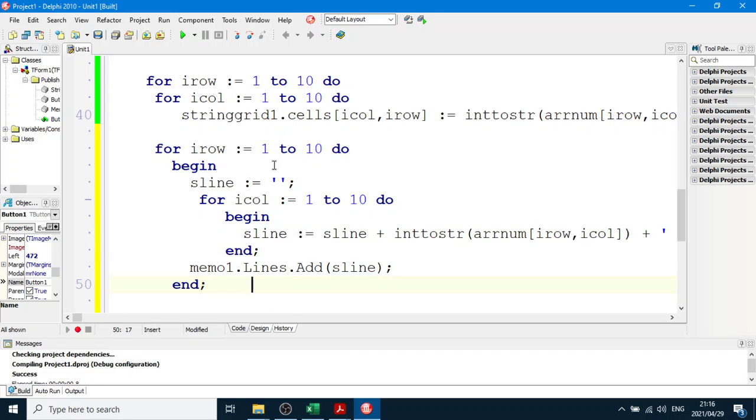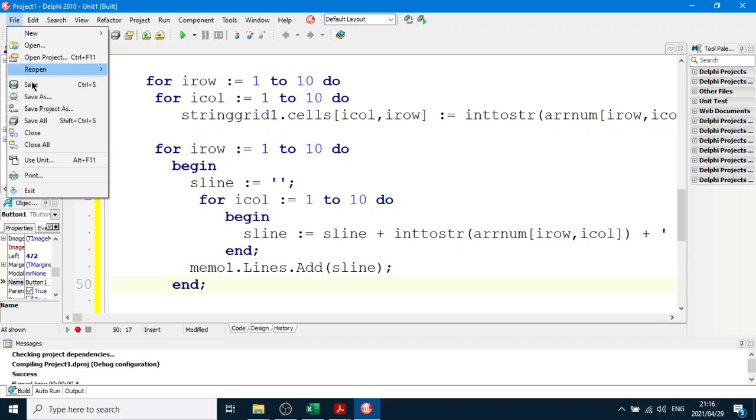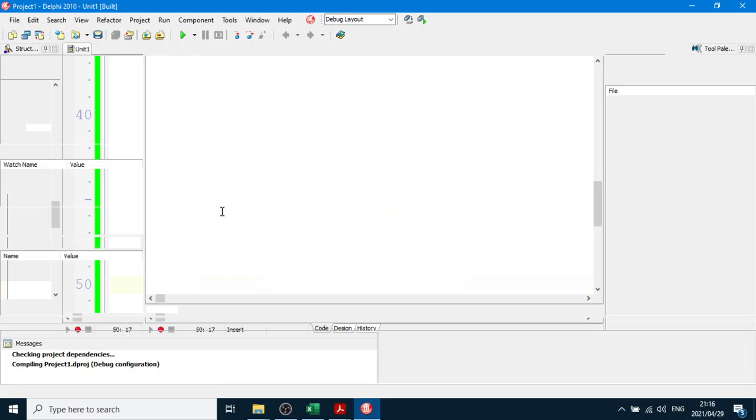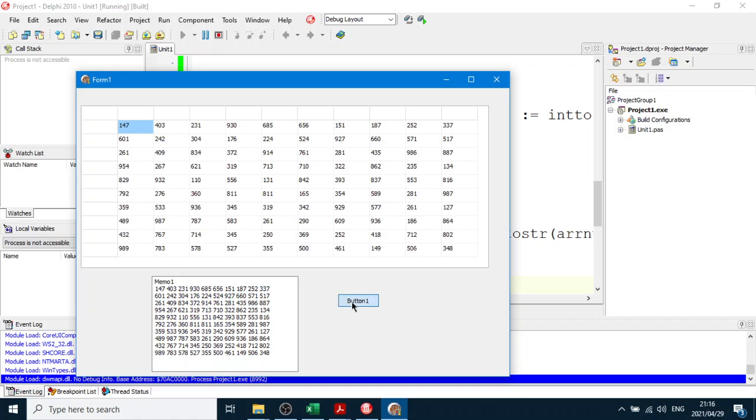So let's see how that works. Save all the work and run. This is very important code, helps you to know how the arrays actually work and look like. So there you go. So there's a representation of the memo in there.